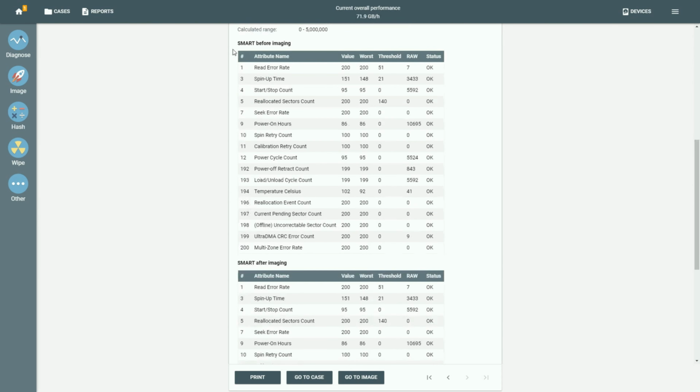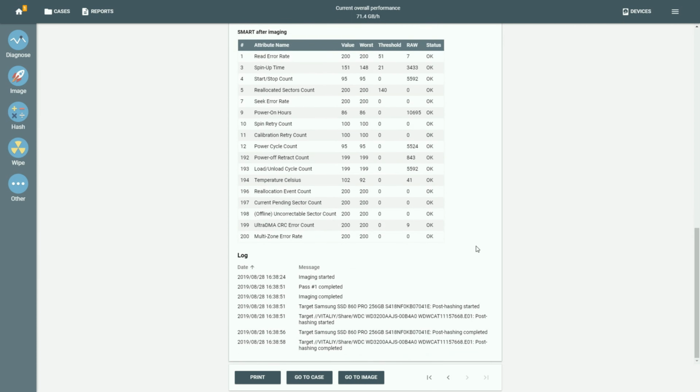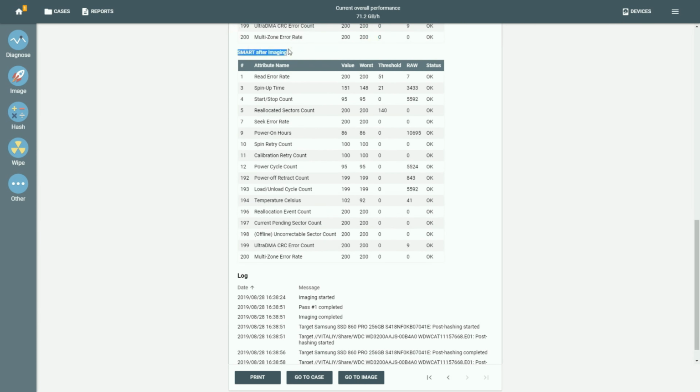Lower in the report, you can see the smart table before imaging that provides the stats of the drive's operation as recorded by the drive's own system, and another one recorded after imaging. Comparing these two tables helps keep track of changes in the drive's health status. All the differences between the indices in these two tables would be highlighted yellow. You do not see any yellow highlights in these tables, which means that the drive is in good condition.